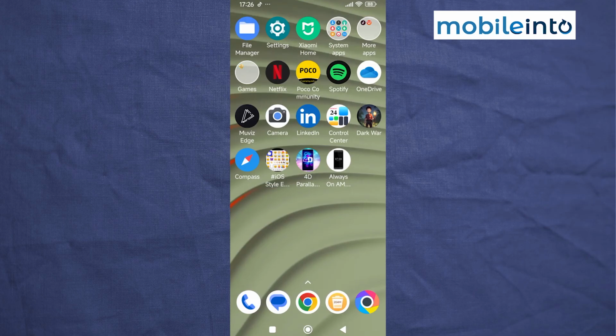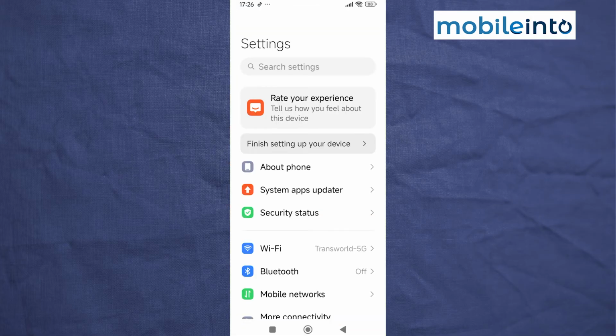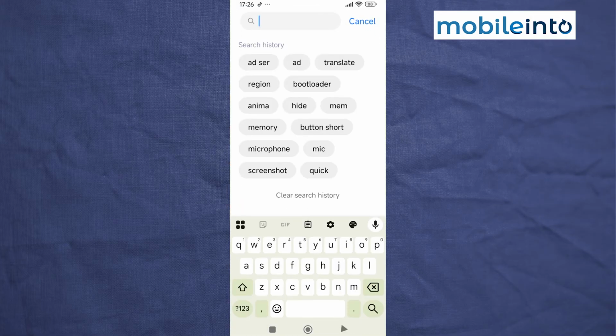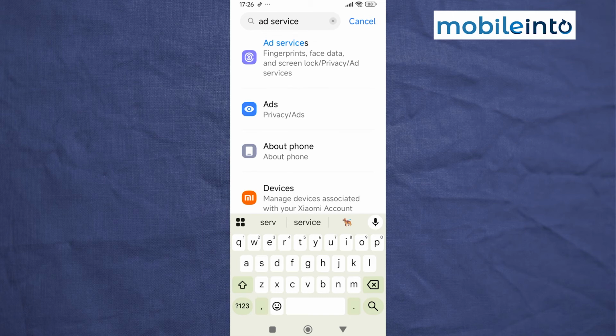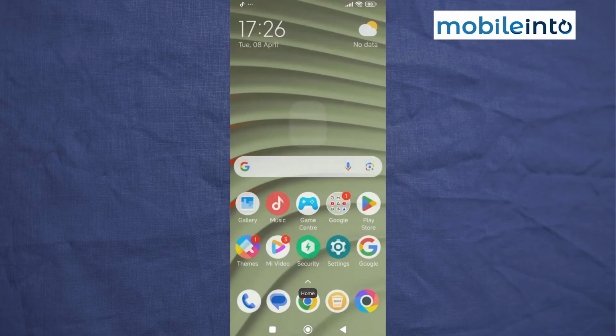Just like that. Now once you have done that, just open the settings app on your smartphone. Now from here, just search ad services. Now from here, tap on ad services and disable personalized ads. Now once you have done that, just go to your home screen and open the Google app.